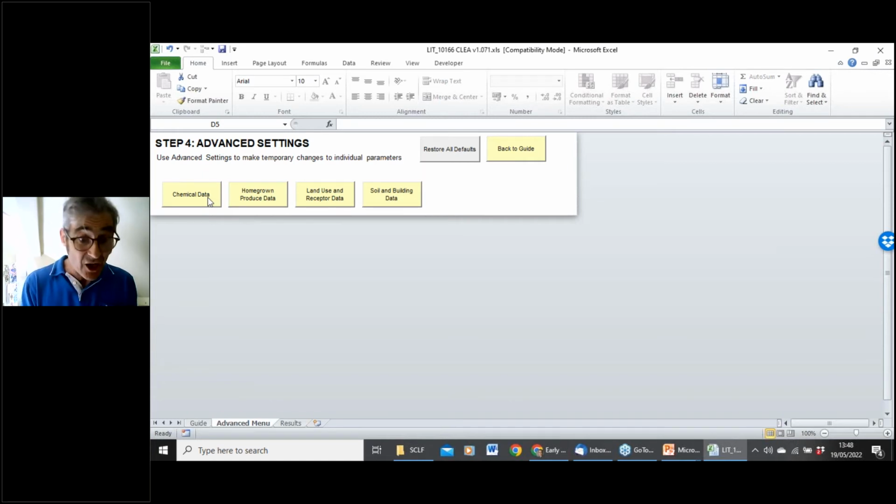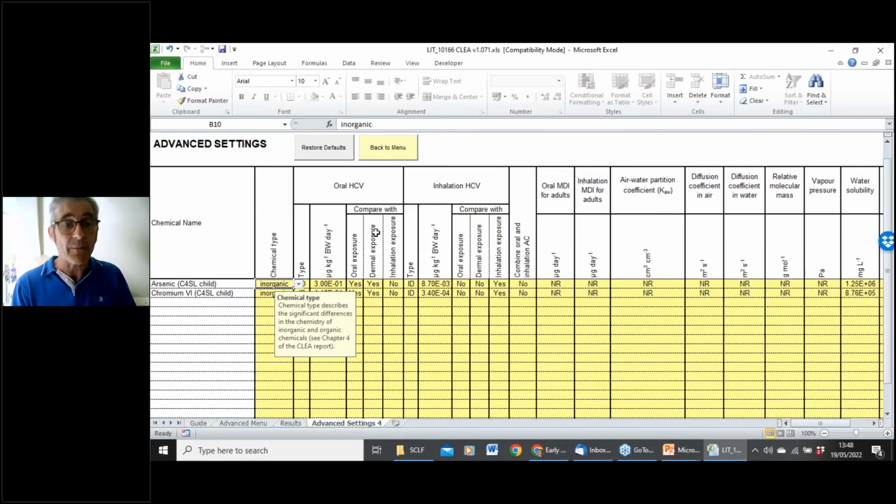So when you're doing DQRA, don't be afraid of the CLEA model. Go in and change whatever parameter you want. If you change the value, it highlights it in pink, so you know you've changed it.